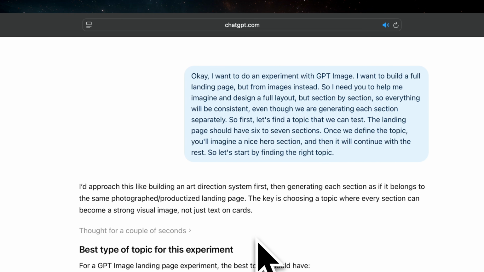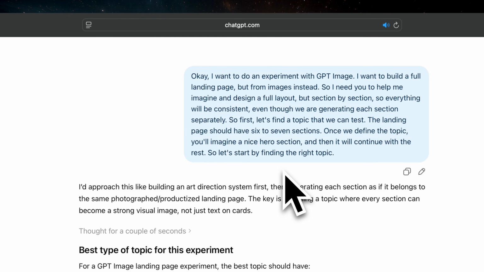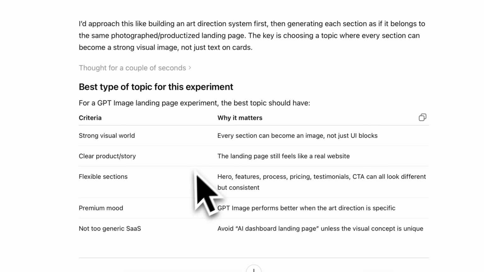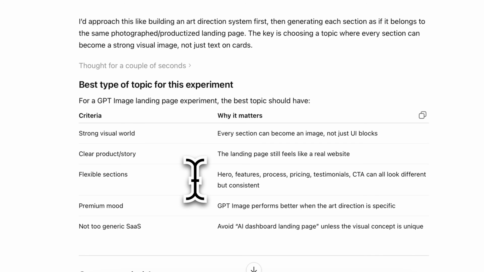I basically told it I want to build a full landing page, but instead of starting with code, I want to start with images. I want you to help me imagine and design the full layout section by section, so every section feels like it belongs to the same website, even if we generate each image separately. So the first step was to choose a topic. I asked for something practical, something that could work as a 6 or 7 section landing page.